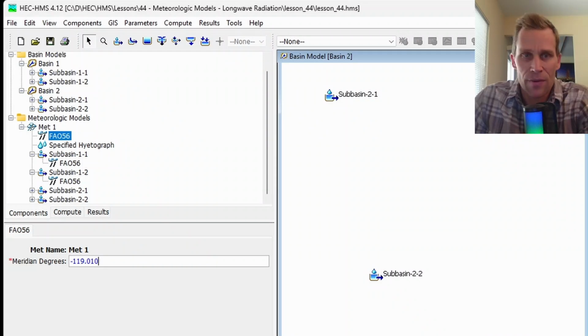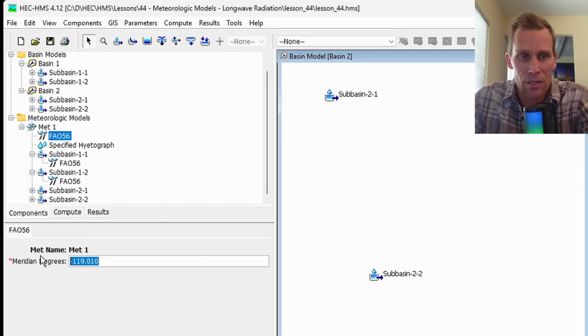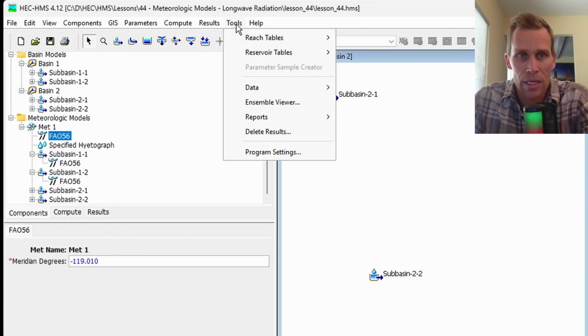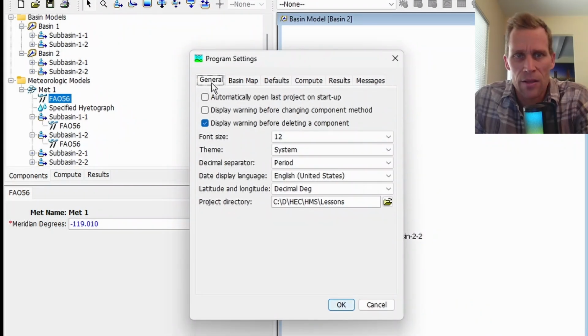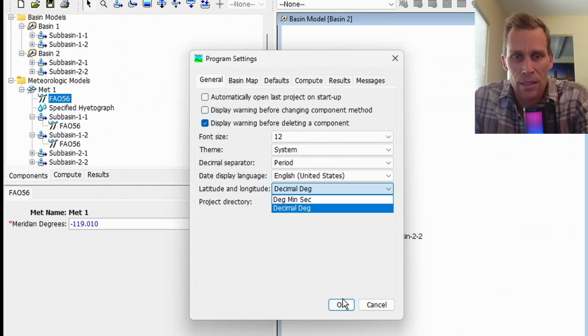The user can provide this value in decimal degrees, like I've done here, or in degrees, minutes, seconds, which is available to you by going up to Tools, Program Settings, and then in this first General tab, you can switch that latitude longitude setting to degrees minutes seconds right here, and then click OK. But I'm not going to do that.